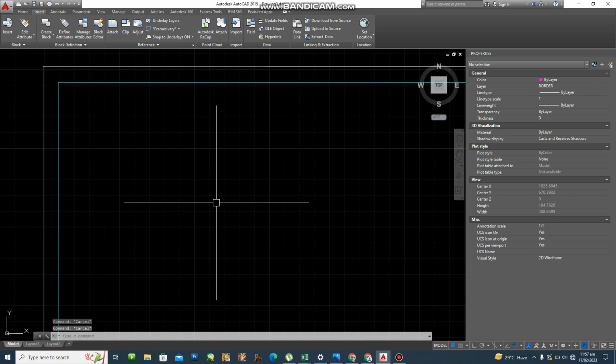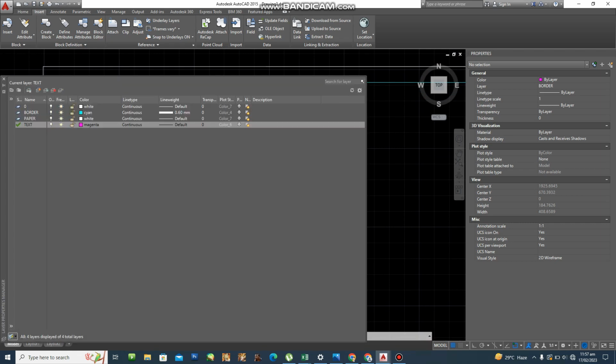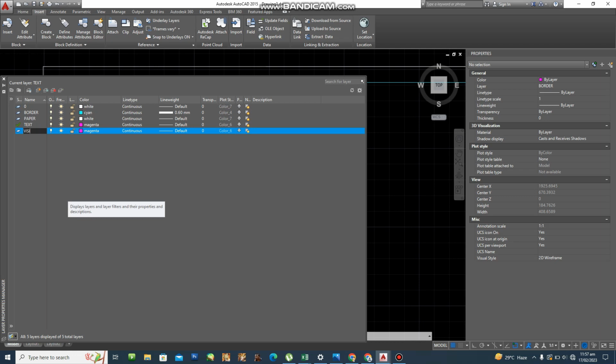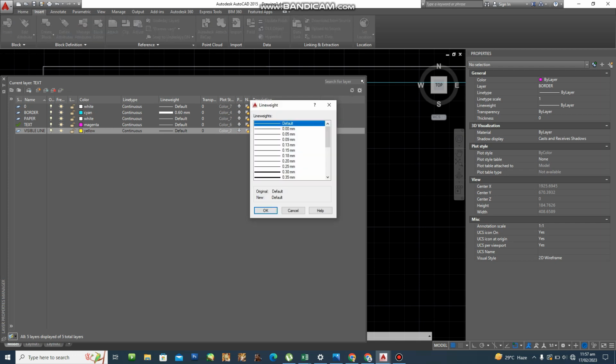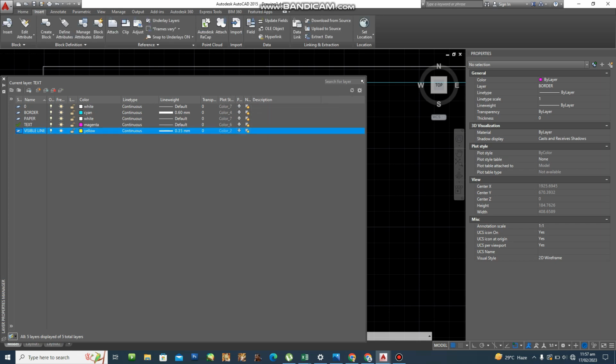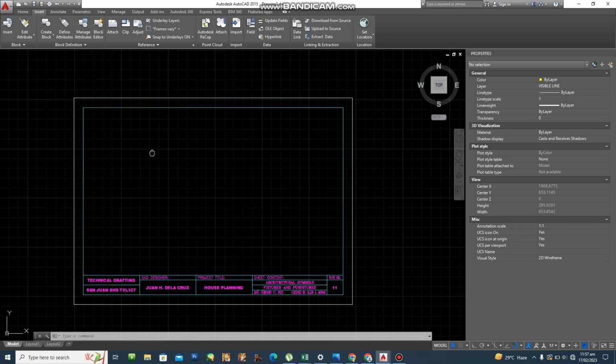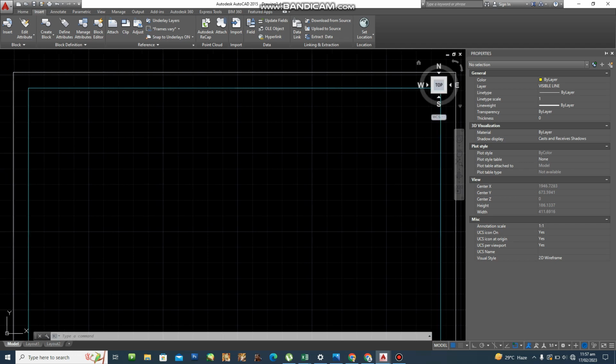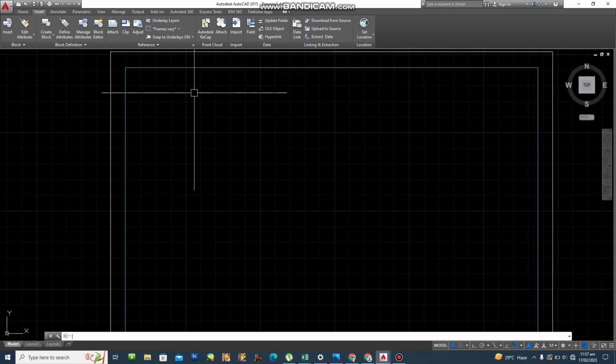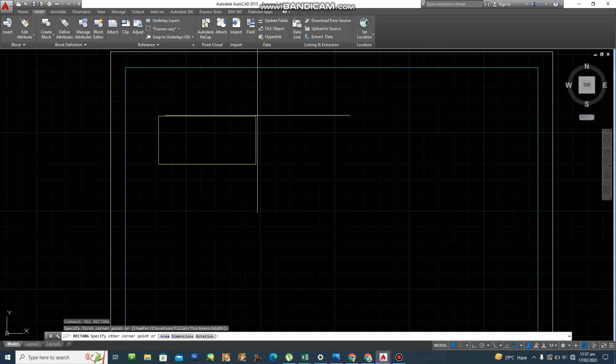So the next thing to do is creating the drawing. Okay, so we all know for this one we need visible line. So this is formerly the line. So name it as visible line, and then change the color to yellow. Then line weight is 0.35. So don't forget to make use of the proper layer for your drawings. This is very important. So for our first drawing, we'll be having the water closet, or also known as the toilet bowl. So let us first create using the rectangle command.